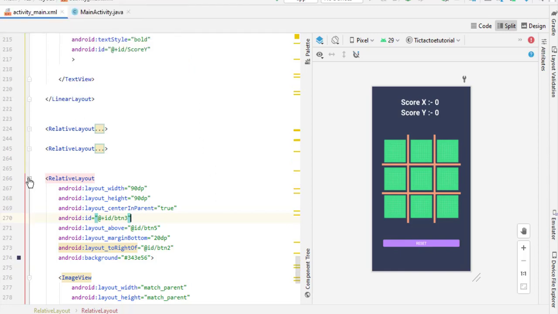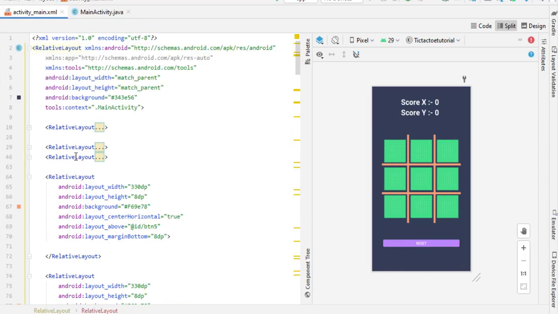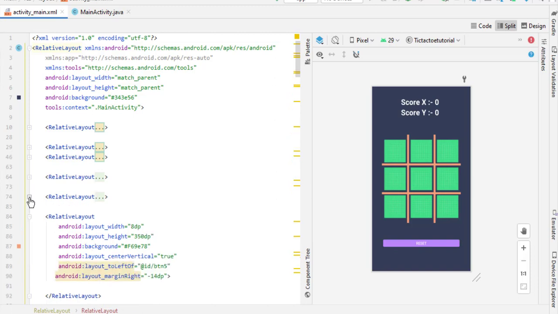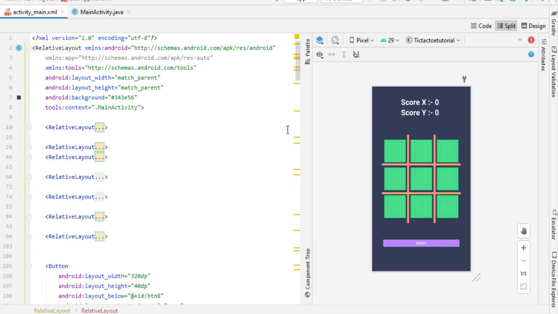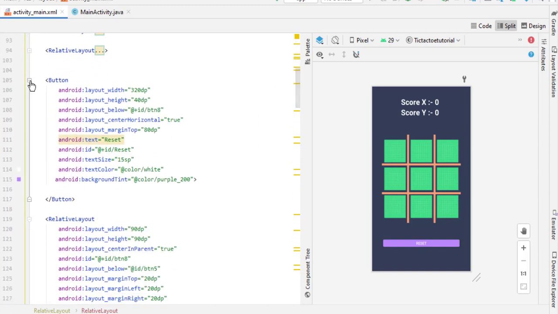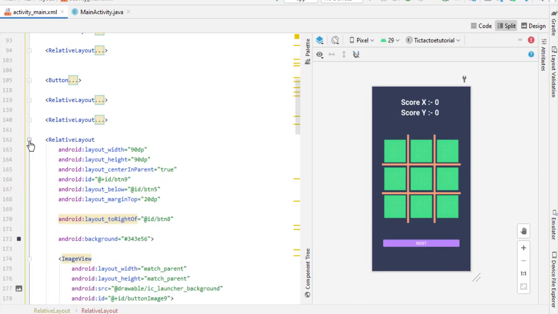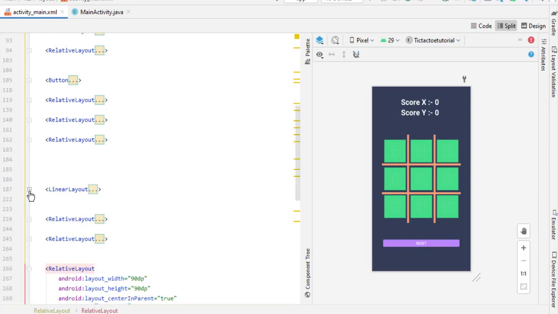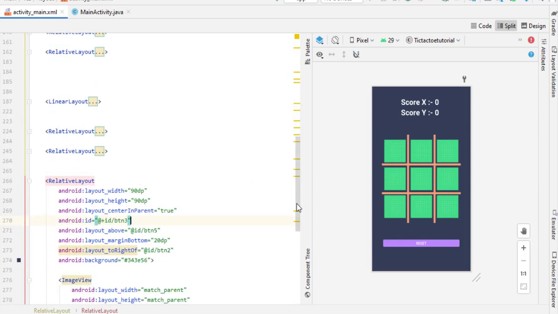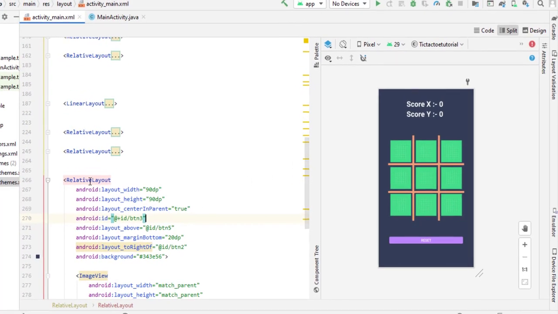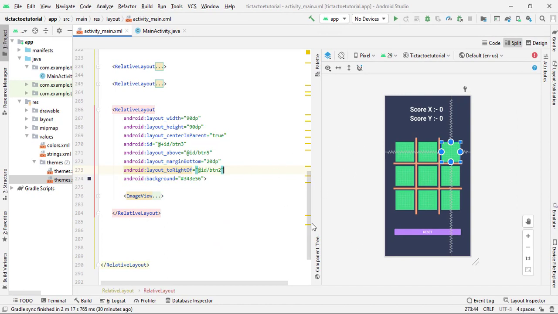So I just want to show one thing. For this I simply minimize the codes. This is our button number 5, this is our 4, and this is 6. So now this is fine. Now these are our horizontal lines, and these are our vertical lines. Now this is our reset button, and this is our button number 8, 7 and 9. Now this is our scoreboard text view, and this is our button number 2, 1 and 3. So all our code is created successfully.